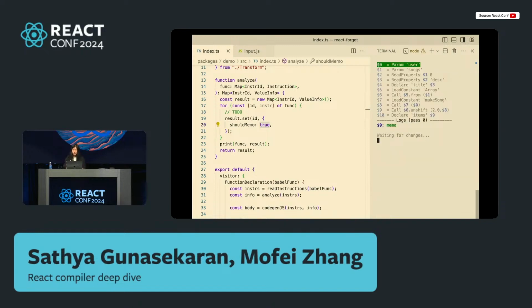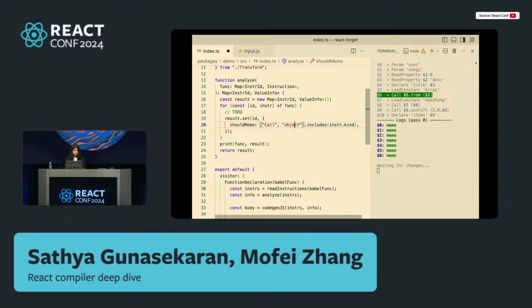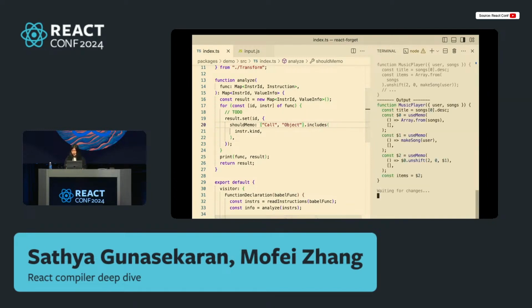And we can also walk through this representation. So params, read properties, declarations, load constants. But call, that one. If I'm calling out to another function, that function might create and allocate a new object to return. So call instructions are something that we do want to memoize. So maybe we should look at the instruction kind to tell us. Call instructions should be memoized because, just like we said, it might create a new object to return. But if we also create a new object directly, that should be memoized. And now our output looks a lot more reasonable, right?